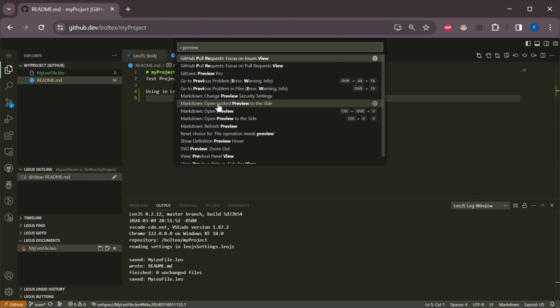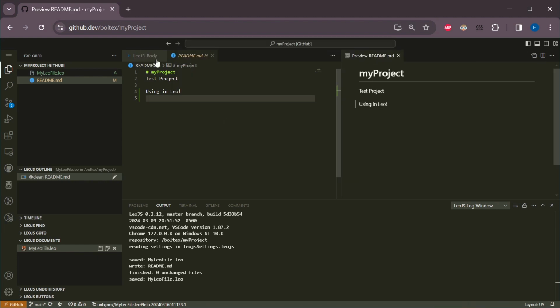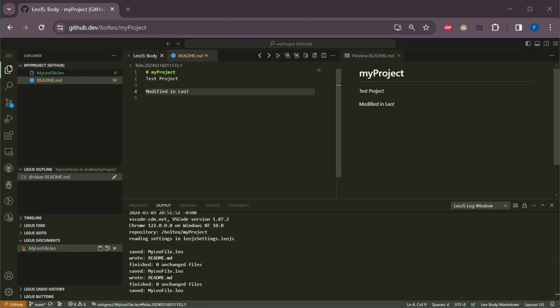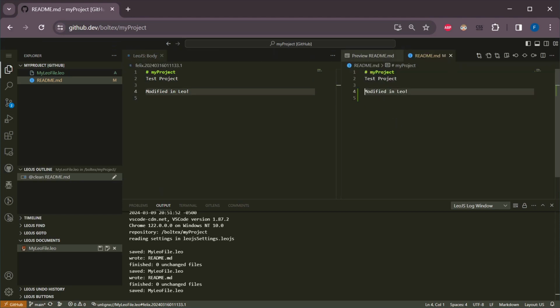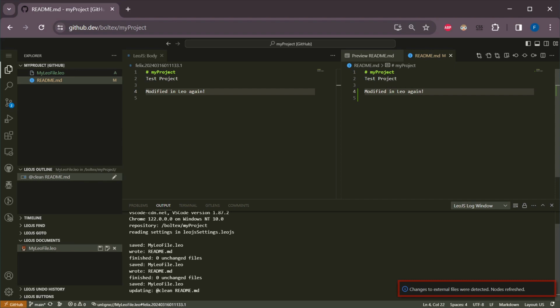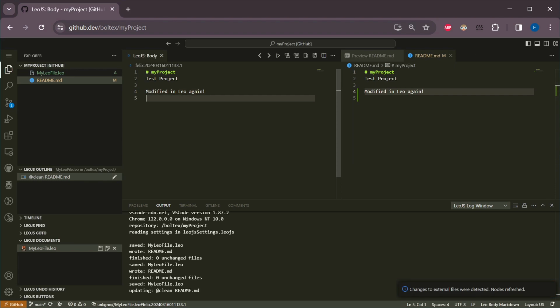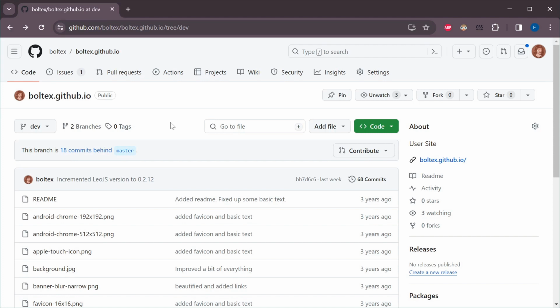I can even use the markdown preview command in VS Code to see its rendered markdown content. Of course, I can also modify that file directly, and LeoJS will detect that external file change and will reload that node's content accordingly.